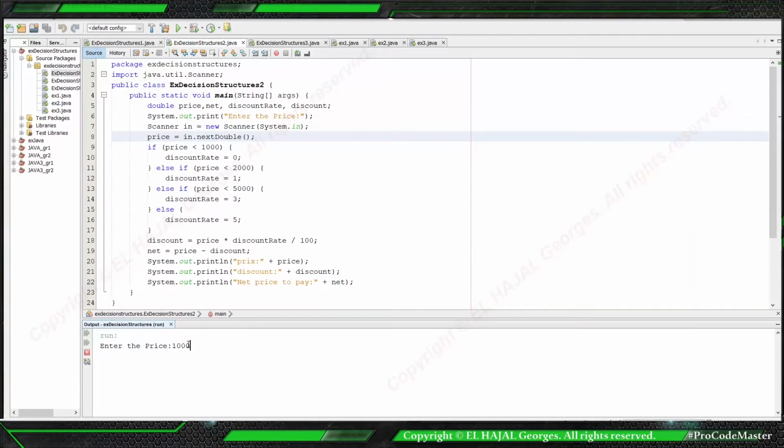Enter the price: 1000. Okay, so he will have to pay 1000 and has a discount of 10. The net price to pay is... let's run it again. If we put 500, he will get nothing. If we put 5000, he will get the discount, which is the 5% that we have previously specified.